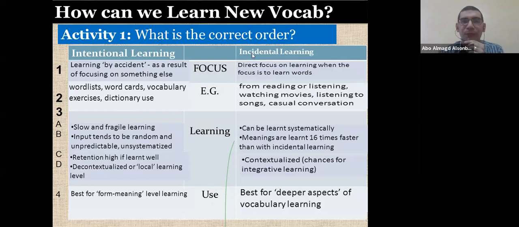For example, learning by incident as a result of focus. Do you believe that this applies to intentional or it applies to incidental? Of course, it applies to incidental. So we write down in the chat box number one. Then we read number two, three, four, and so on. And number three, we have A, B, C, and D.